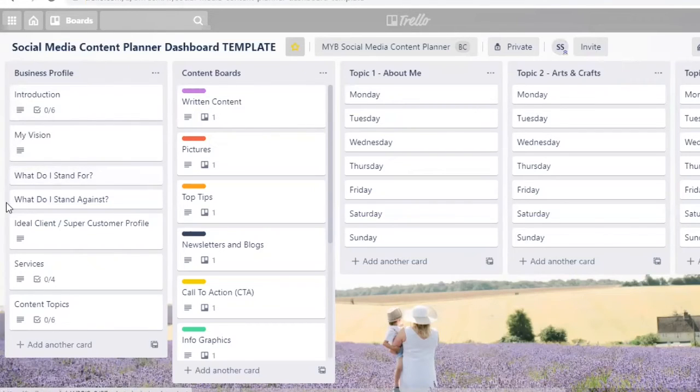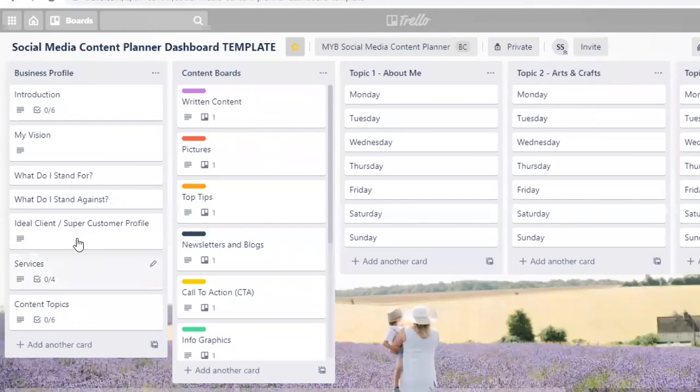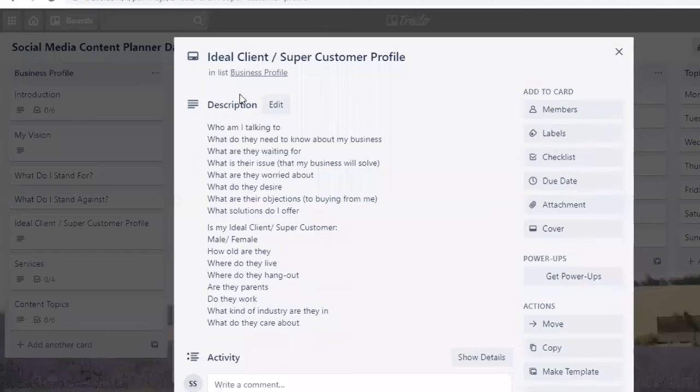In brief, what do I stand for and what do I stand against? So there are no prompts because they are fairly self-explanatory. So fill this in. And this is a living document. You can update this as you go along. But pop in here, what are the things that you stand for? Next is the ideal client super customer profile.